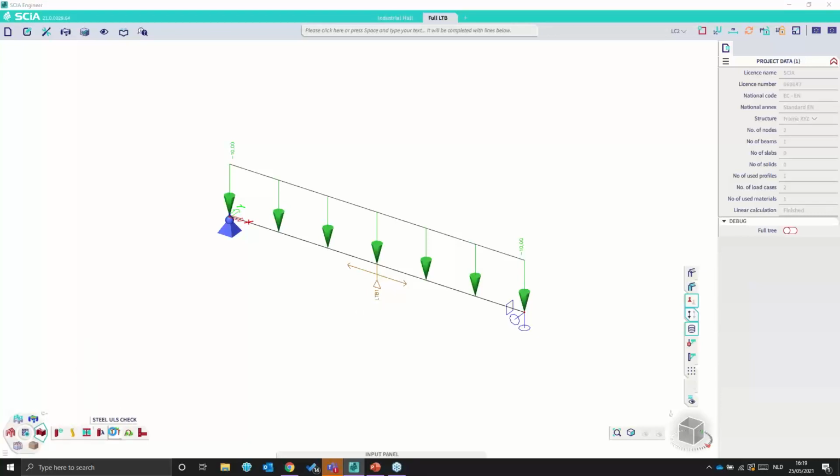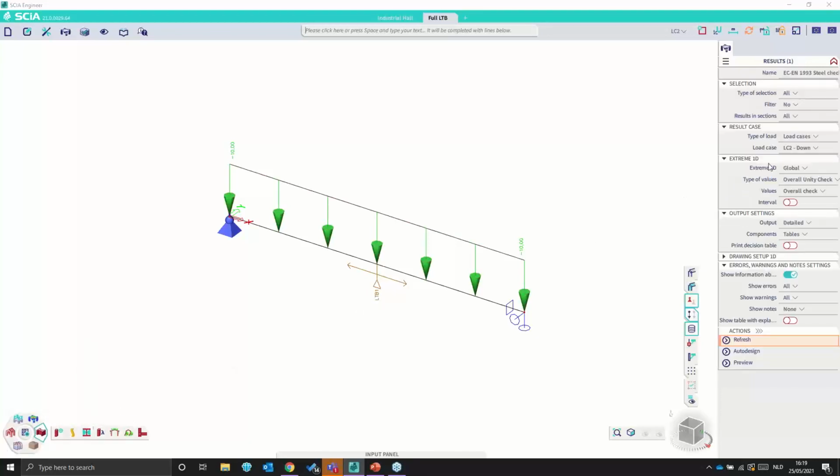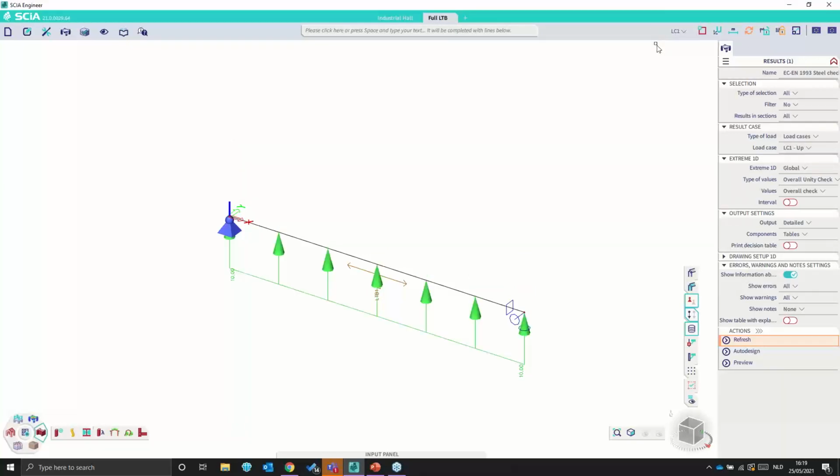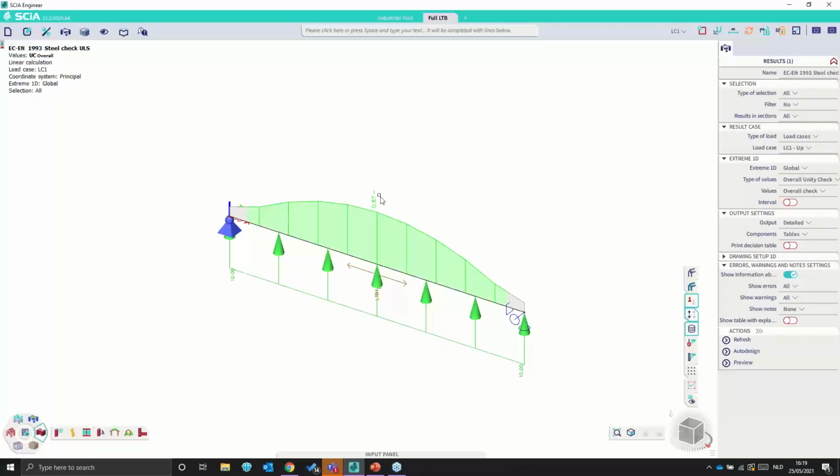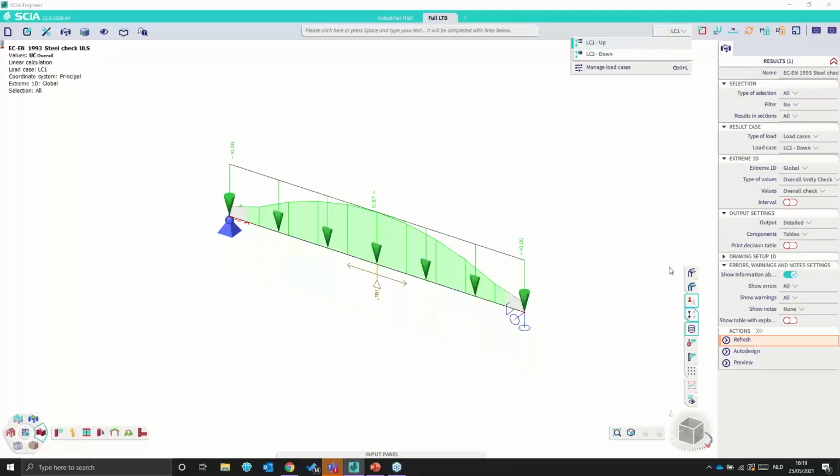So let's go have a look at the check. Let's start with the load case going up. I will change the view as well. So in this case, our LTB restraints should be helping, and we see a unity check of 87%. And then if I switch the load around, our buckling restraints will of course no longer be helping us, and we see indeed a much bigger unity check.